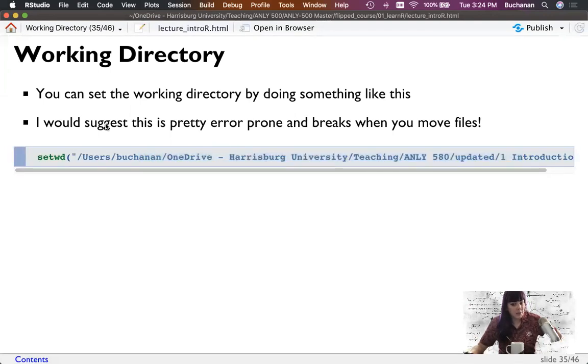That is very error prone. And the instant that you change, OneDrive has a meltdown, fairly common. And it's like, nope, that's not my folder anymore. I'm gonna stick everything over here in this other folder with a 2 at the end. It's gonna break all of those lines of code that you've typed. Okay. So I don't really recommend setting a working directory in your documents.